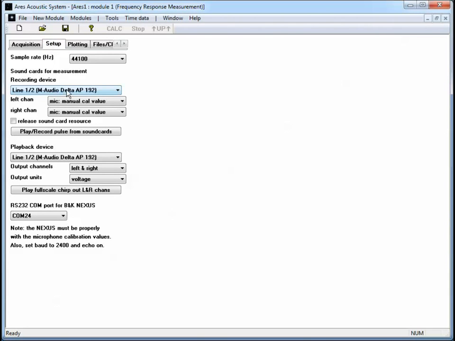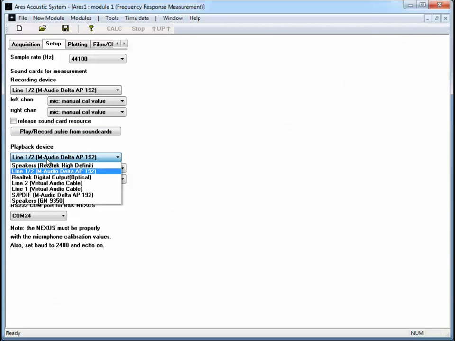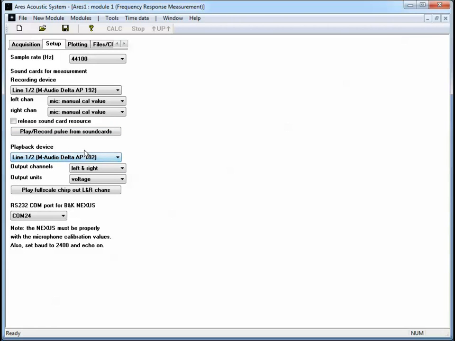If I go to setup, you can select your sample rate. You can select what sound card you want to use as the recording device. And then you can select what sound card you want to use as the playback device. I usually use this M Audio device.